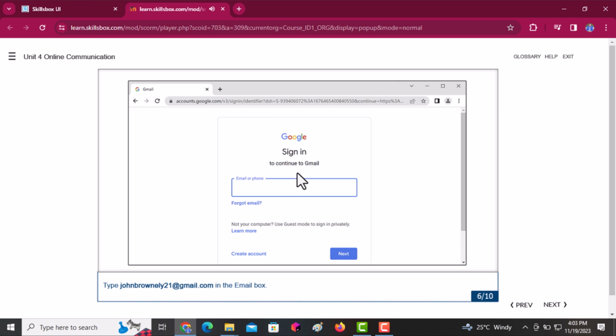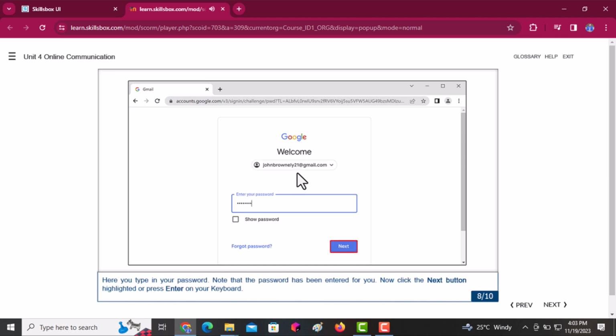Type johnbrownlee21@gmail.com in the email box. Click. Here you type in your password. Note that the password has been entered for you. Now click the Next button highlighted or press Enter on your keyboard.